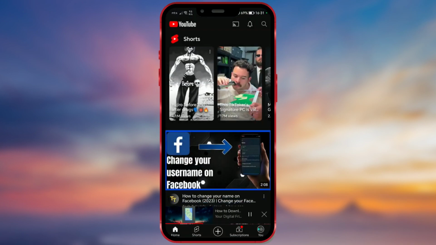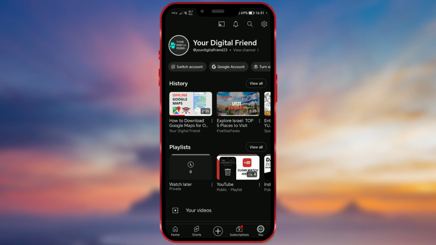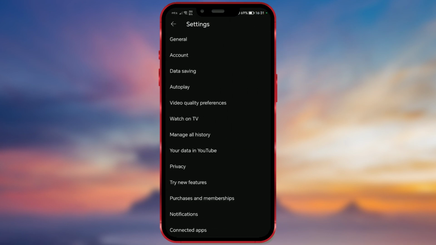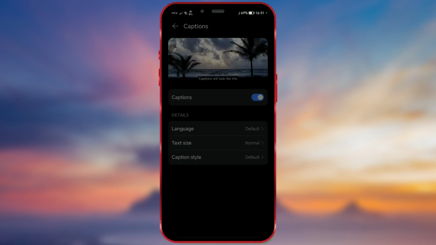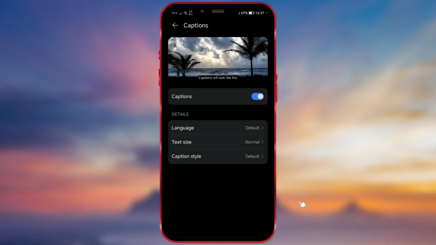Let's change our caption. Click on your YouTube account profile icon in the lower right corner. Access settings by clicking on settings in the upper right corner. Scroll down until you find the captions option, which we need to change the caption style. In the details section, select caption style.